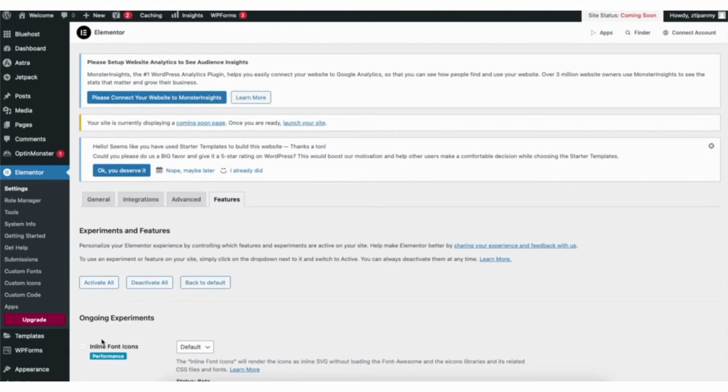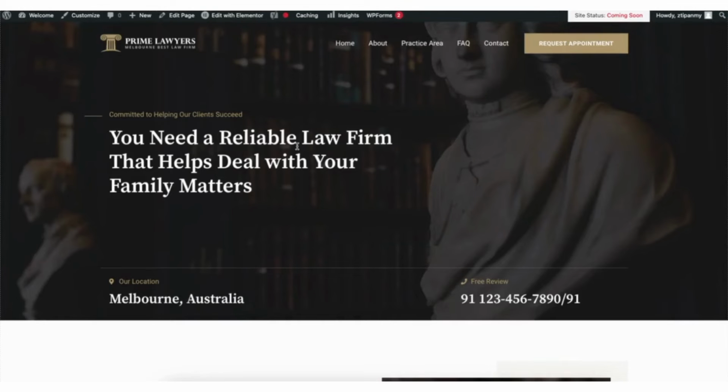Now let's go over how to make edits to the WordPress theme and how to use the drag and drop editor to create your site. From the WordPress dashboard, hover over your site title name up at the top. Click Visit Site. To make edits to your site, click the Edit with Elementor tab on the top of the page.